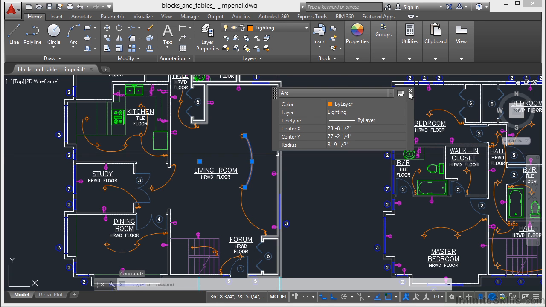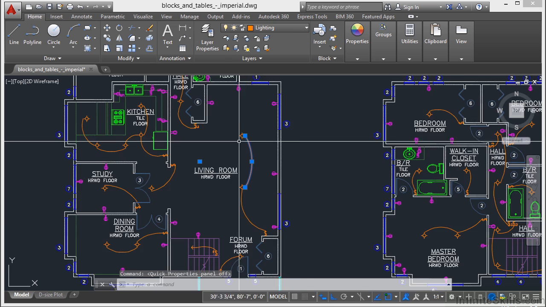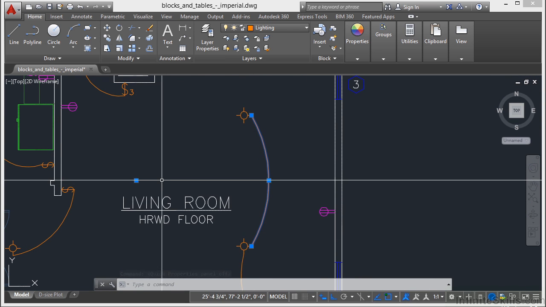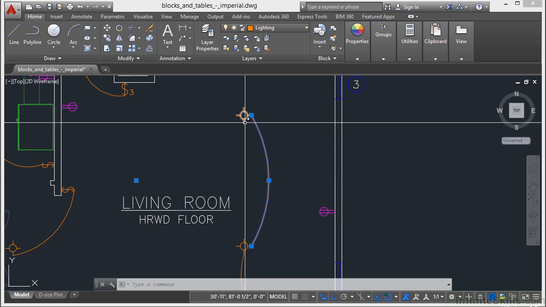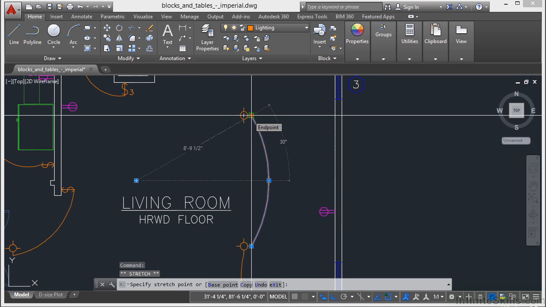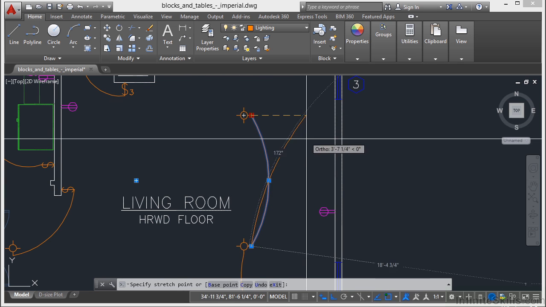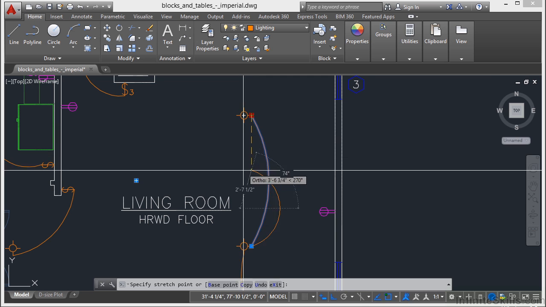So if I select this arc, I can see that it has 1, 2, 3, 4 different grips. And the grips are those blue boxes. Now to use a grip mode, you just select the grip just by clicking on it. That turns it into a hot grip. It turns red. When I do that, I'm able to manipulate that object in specific different ways.